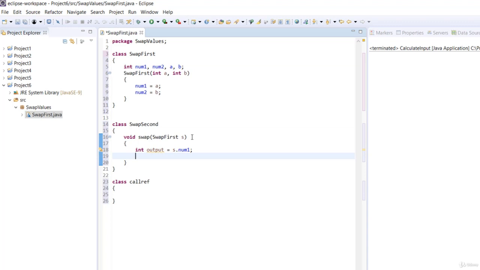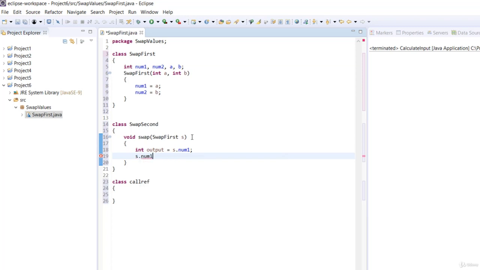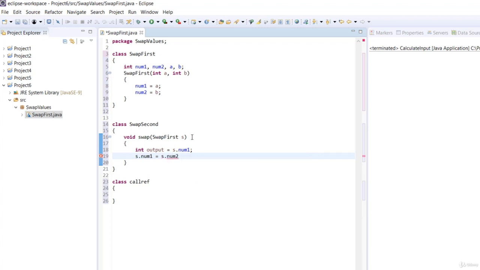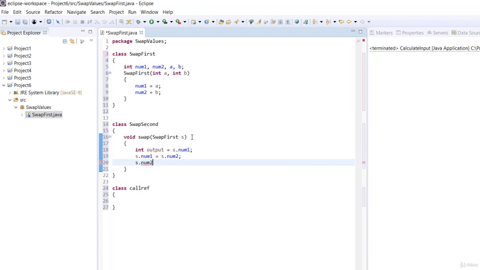Then I'll say s dot num1 is equal to s dot num2, put a semicolon at the end, and let's say s dot num2 is equal to output. So put a semicolon, and we want to swap these numbers. I'm going to show us how to do that.